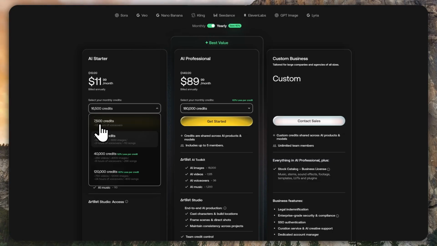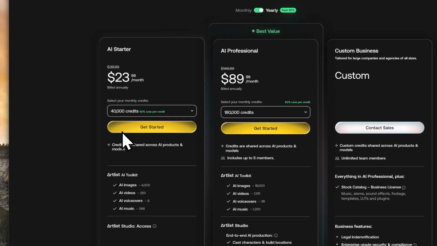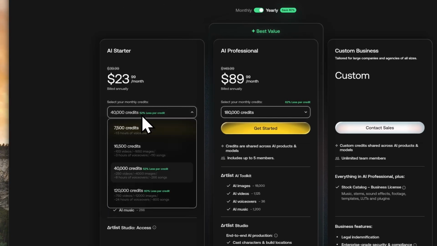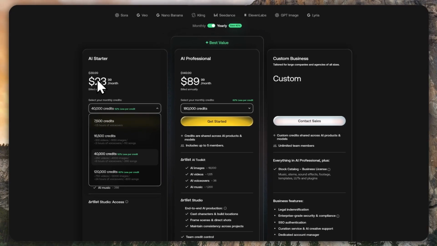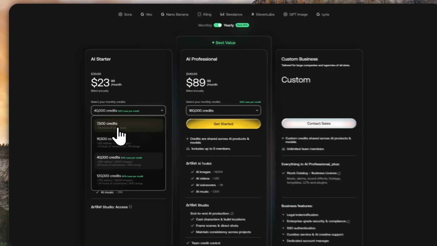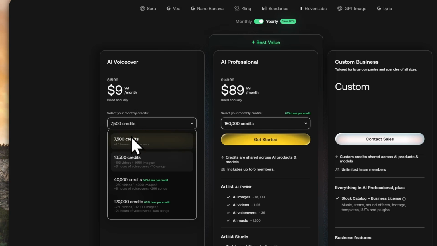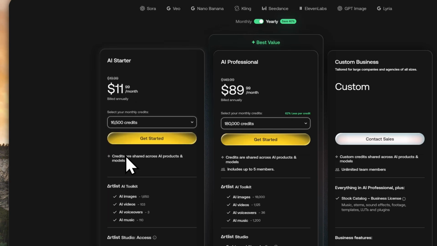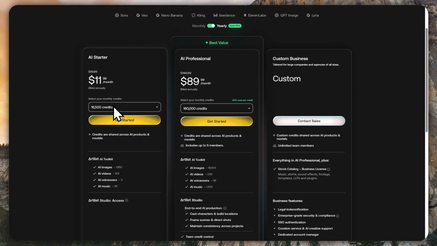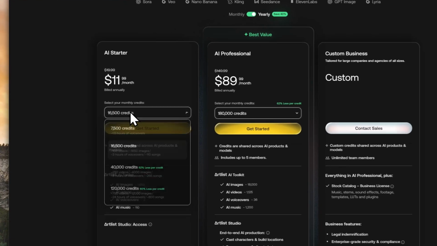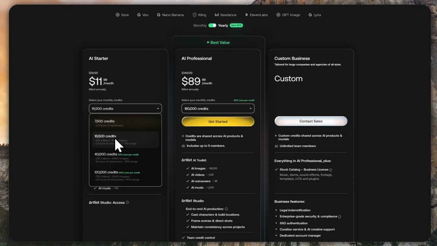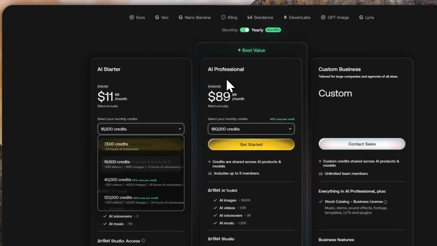So for example, if you go for 40,000, you'll just be paying 24 right here. And if you'd want to make this even lower, or the lowest possible, then you can go for 7,500, but that's just a small difference if you go for 16,500. So I suggest going for 16,500 instead, because it will just be a small price difference and you'll get a lot more credits. And then we have the AI Professional.